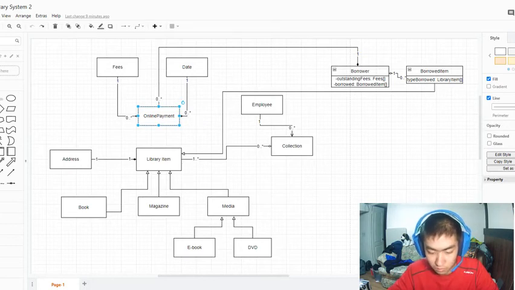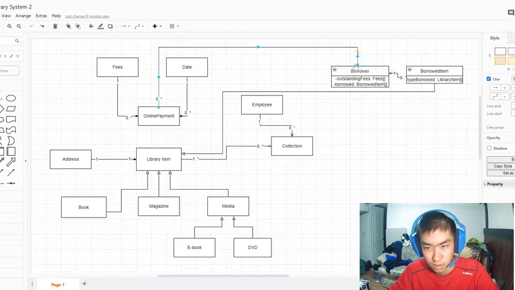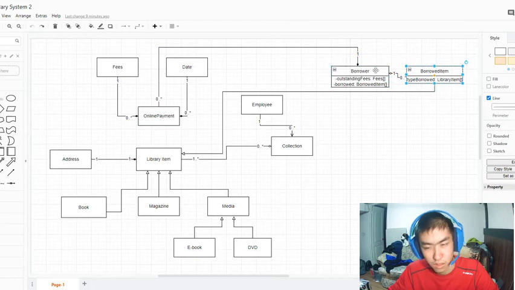A borrower can have from none to infinite online payments to conduct, but an online payment can only be directed to a singular borrower. Here, this is called a, I'm pretty sure it's composition. I'm pretty sure there's a composition relationship, and this is an aggregation.